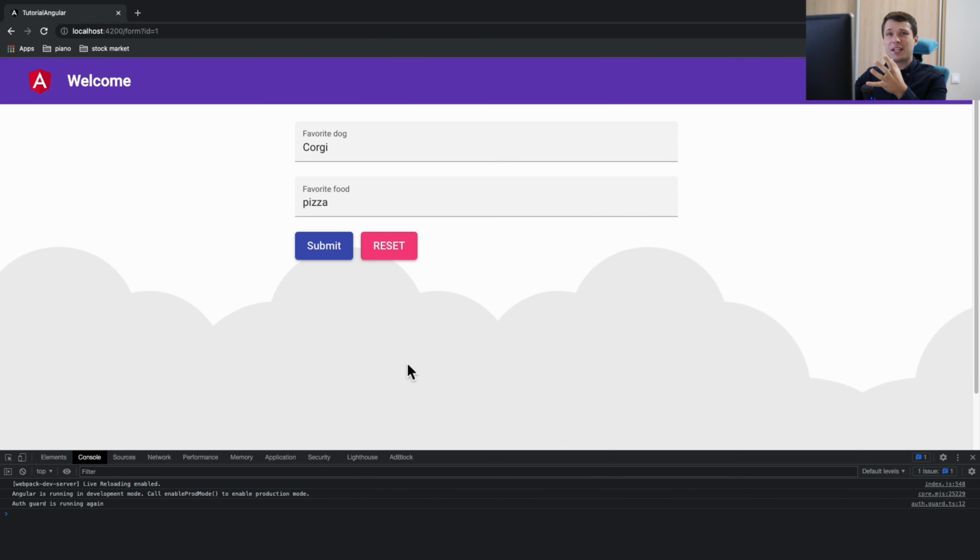This is how our application looks like, and our use case is we have two inputs, and when the user presses the reset button, we want to take data from the resolver and put it into our form, and we want to rerun our guard.